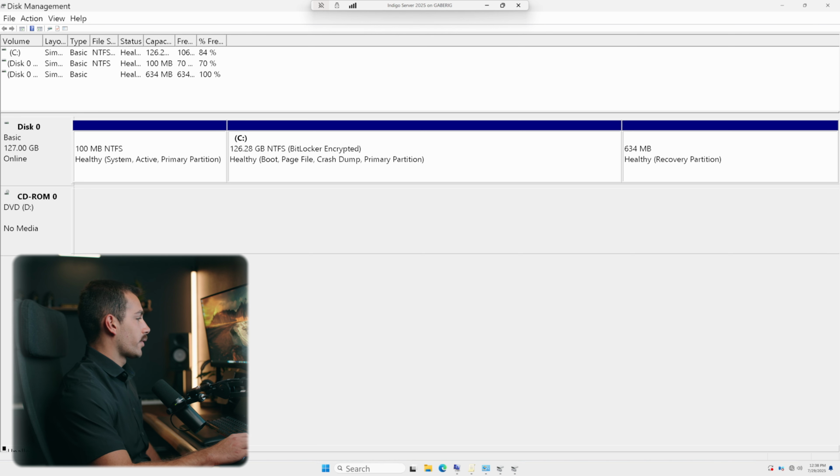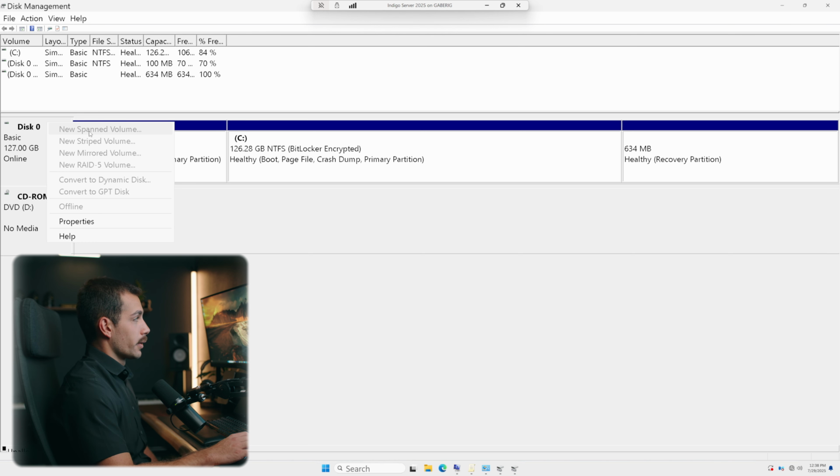But typically on a Windows system that's installed directly to a computer, we can right-click anywhere in this unallocated space here, which would be, again, below here, and that's going to give us the option for new spanned volume, striped volume, mirrored volume, a new RAID 5, and then we've got additional options and properties as well.